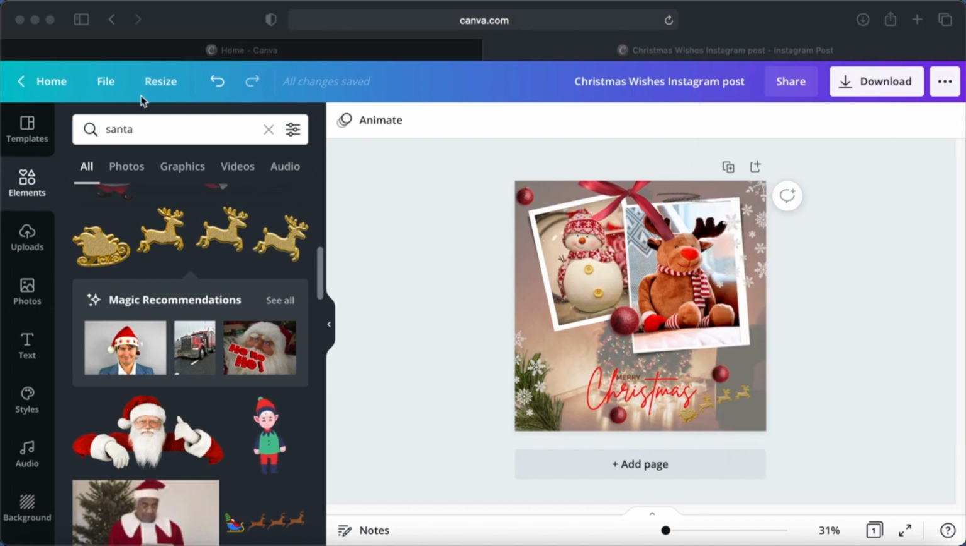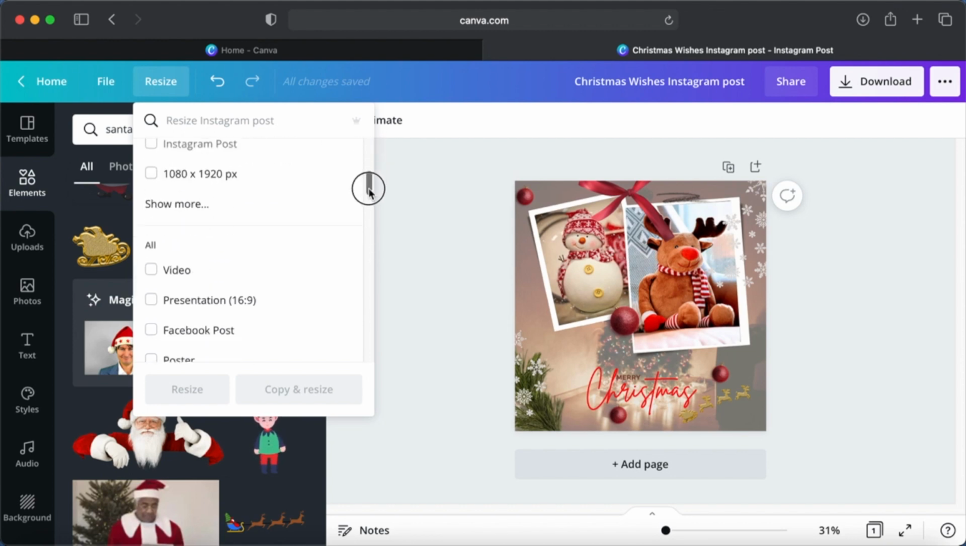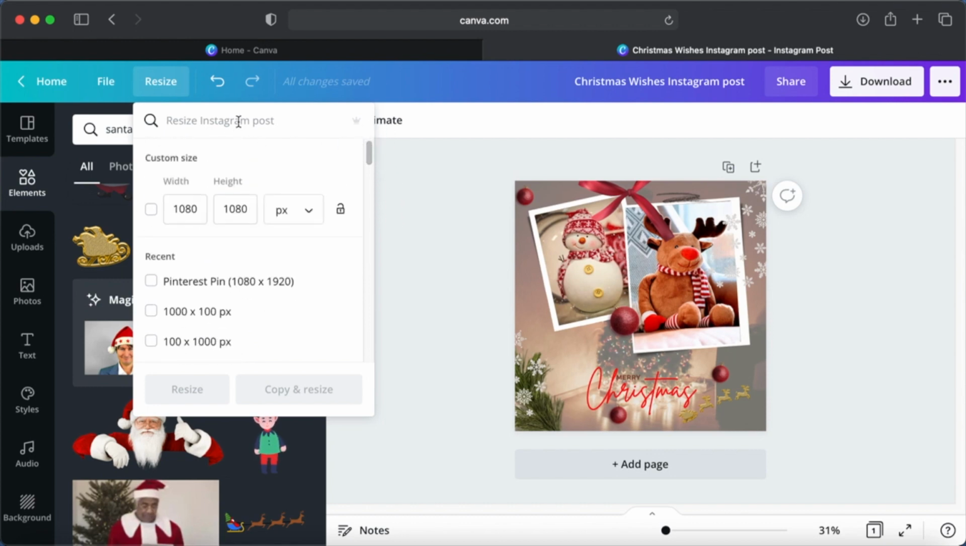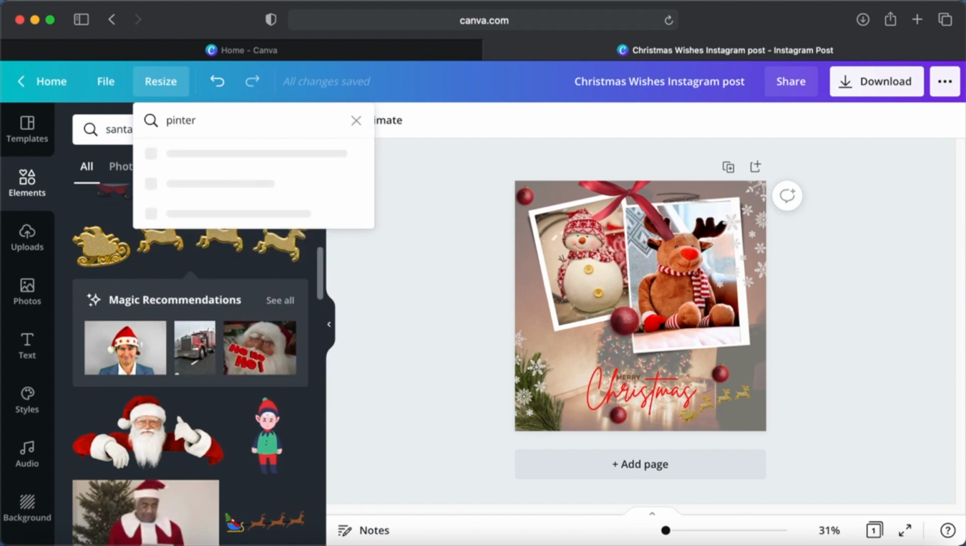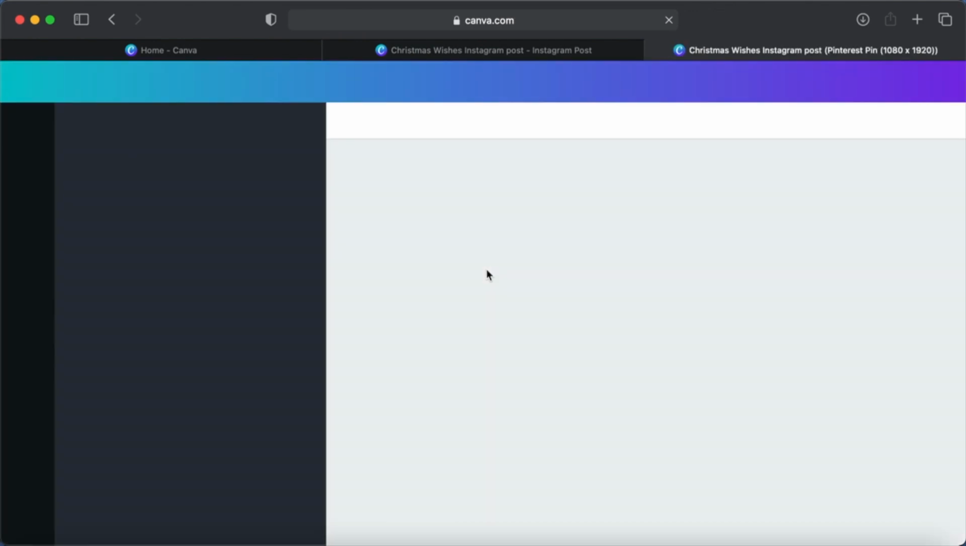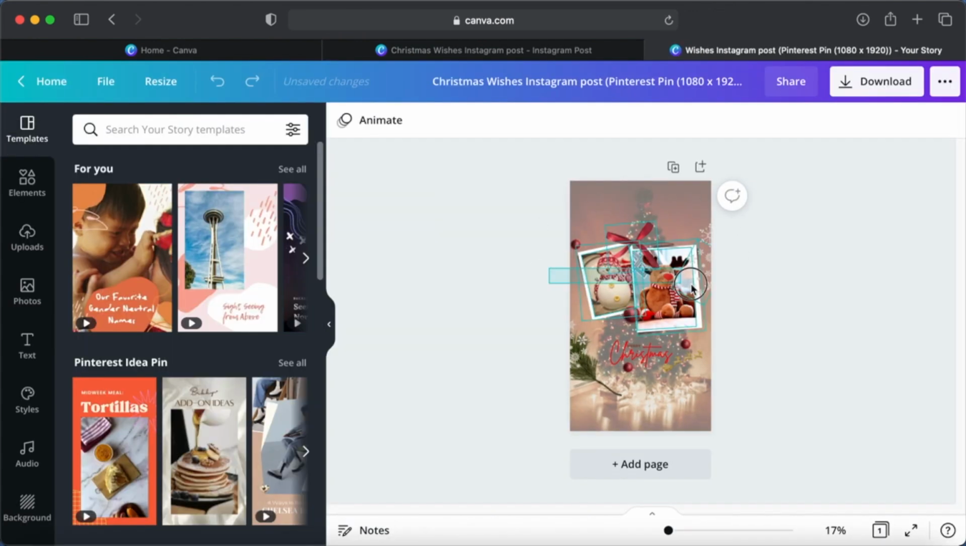Now let's try how we can use the same thing for another post, maybe a Pinterest post. So you click on Resize and then search for Pinterest. If you're not able to find, just type it in. Canva makes it really easy for you. So you type in Pinterest and you'll be able to see. Just click on it, copy and resize. So this will open up a new window and it will be resized according to the Pinterest post specifics.